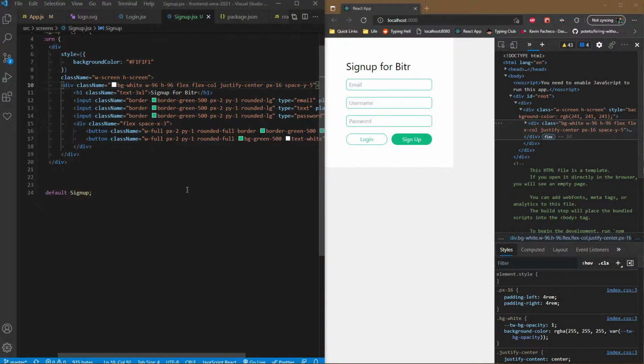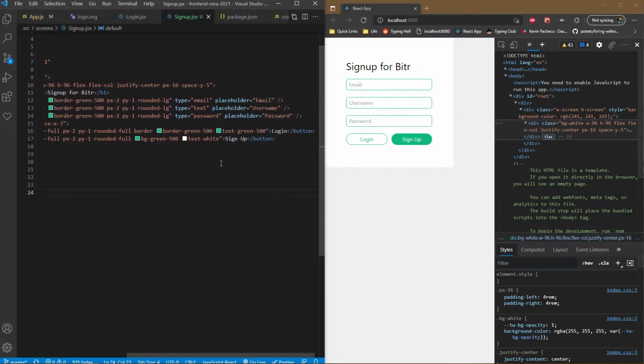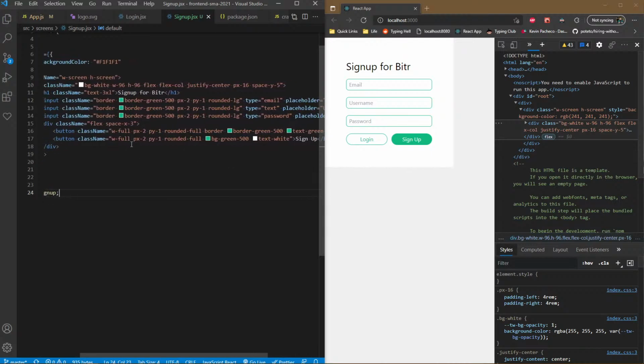So what does space X do? Space X adds margins to the right of elements, if I remember correctly. So space X adds margins to, I think we can actually check here. If you hover over space X, it actually tells you the CSS. So where's the space X? Hover over here.